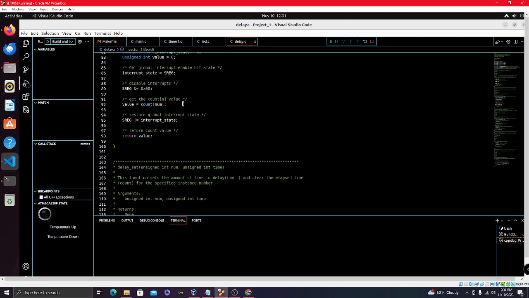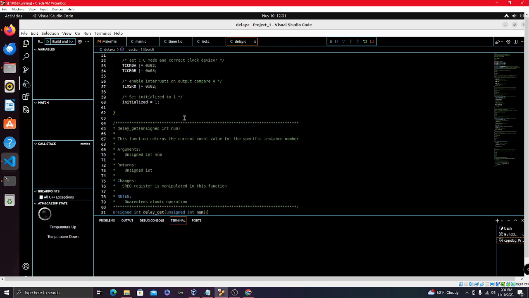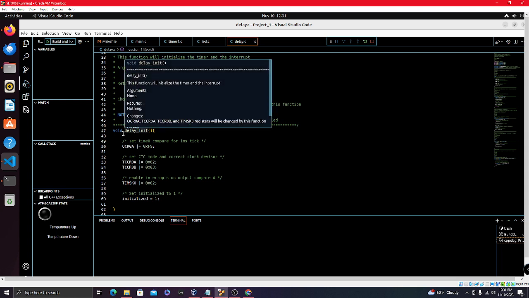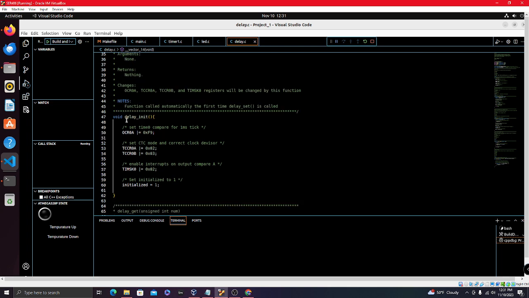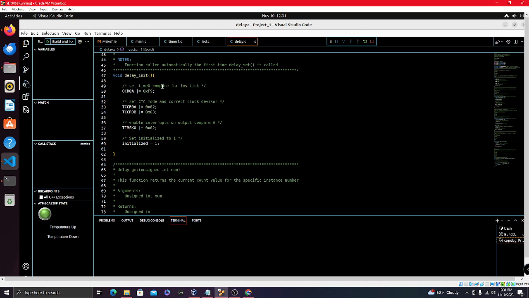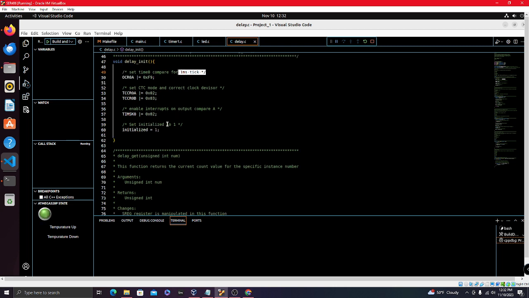In delay C, we have our init, which is similar to timer 1 init, except this is the 8-bit timer. It's a little easier to set up, so you set that up for a compare for 1 millisecond tick, and then you're going to set CTC mode again for this timer as well, and then we want to enable interrupts again, and then we're going to set initialized to 1 so the delay is initialized.